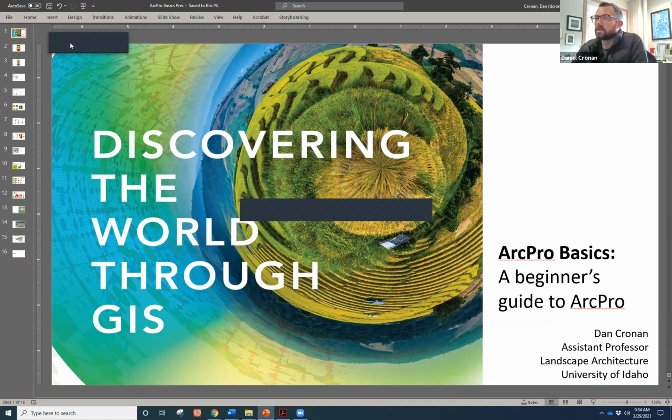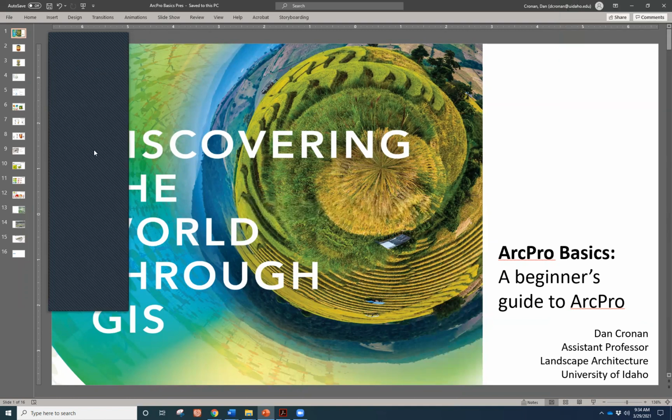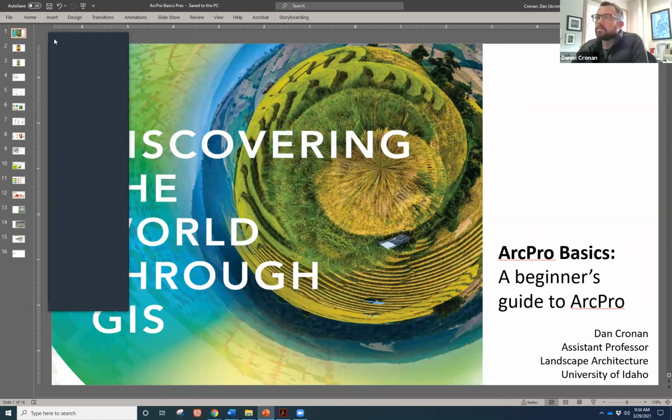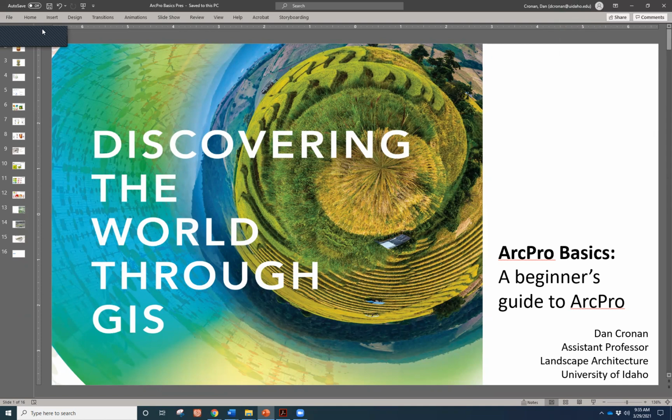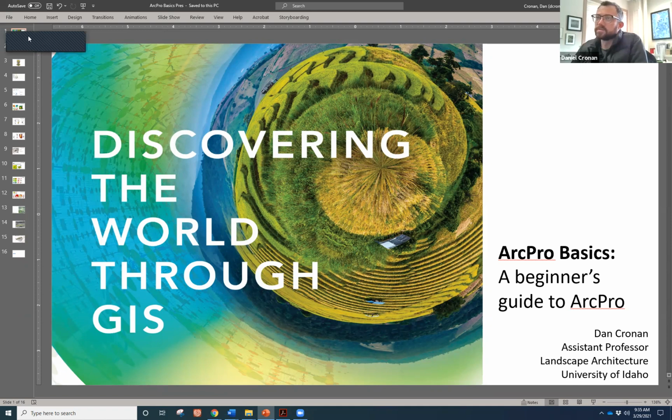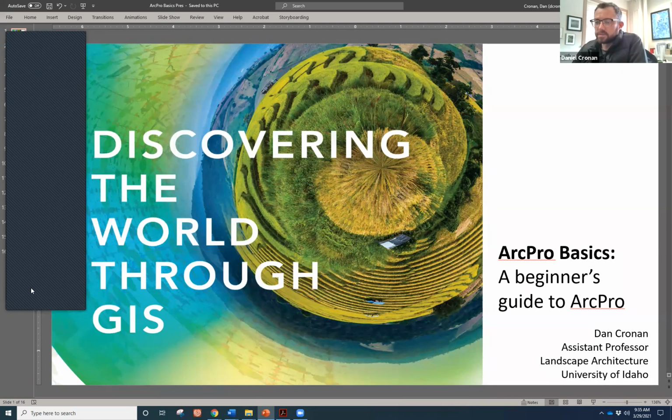So let's go ahead and get started here. Can you see the "Discovering the World Through GIS" slide? Yeah, there were two big blocks over the screen that were cutting it off and covering it. Gotcha. Those are just the floating controls, so I'll turn those off so you can all see the screen. Cool, thanks for the heads up.